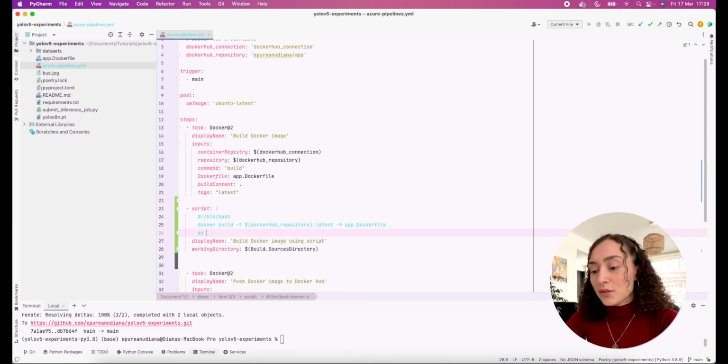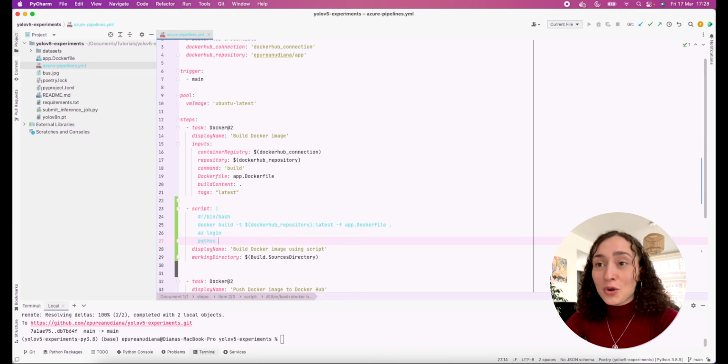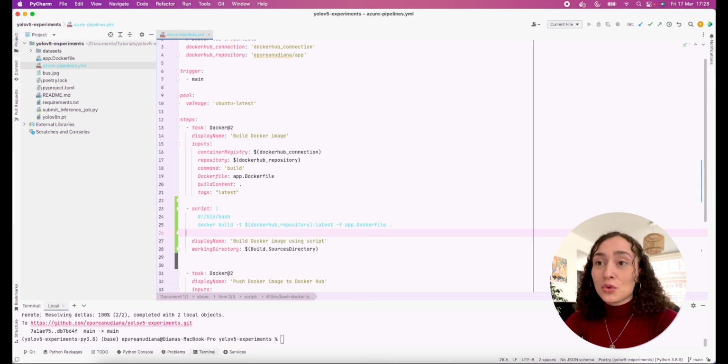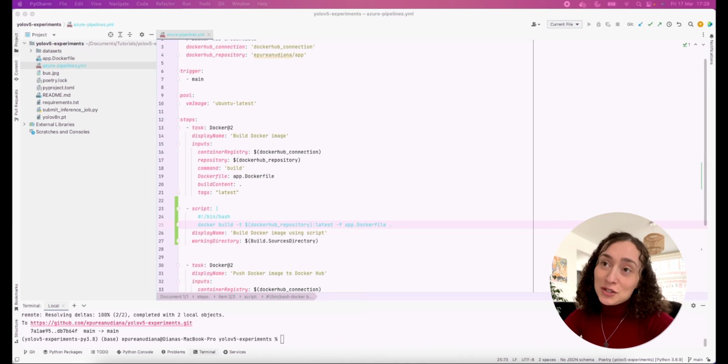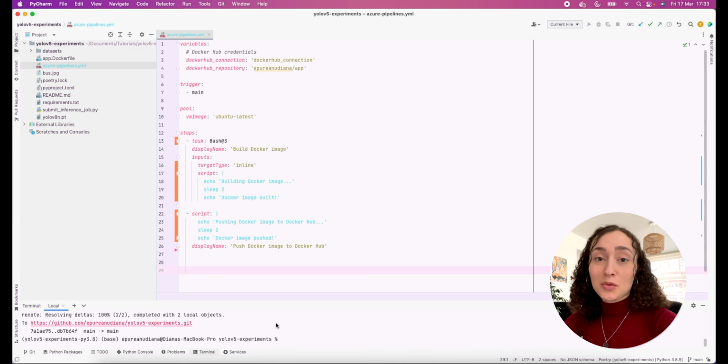I can log in to Azure, I can write a Python script, so it's much more flexible. Whereas the Docker task only allows me to do things related to Docker. Actually, it's better to use a task if the functionality that you want to achieve is already coming with one of these built-in tasks. But if the command that you want to run is not supported by the built-in tasks, then you should go for the script. This was the difference between tasks and scripts.